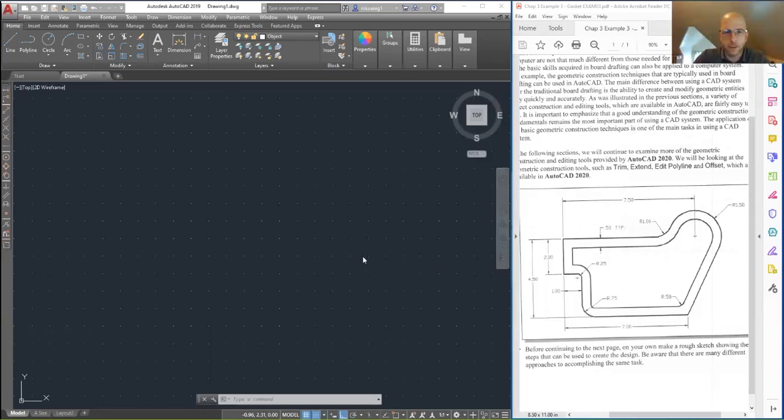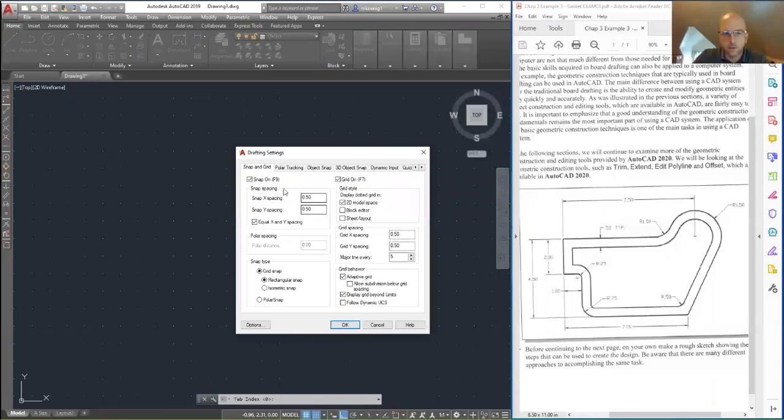Okay, so I wanted to set up my drawing for this problem. We have inches and 2 decimal places. So I started a drawing with the inch template. I have my grid on and my grid snap on. So I'm going to go to my settings. So again, we have the snap turned on, the grid turned on.